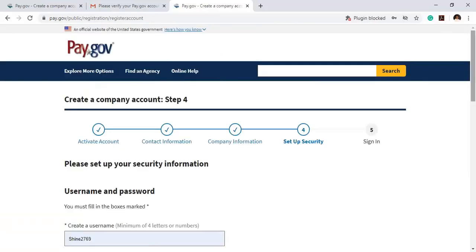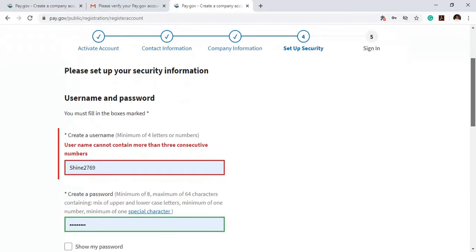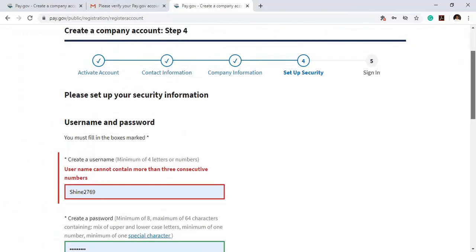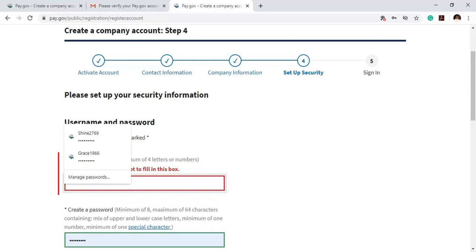So now we're on step number 4. Okay, so now step number 4 is set up security. I was thrown off because I'm wondering why am I getting an error message already. And now, please set up your security information, username, and the password. So the first one is create a username, minimum of 4 letters or numbers. So I'm going to type in a username. And you just create a username, something that you can remember. But if you're like me, I still have to write it down.